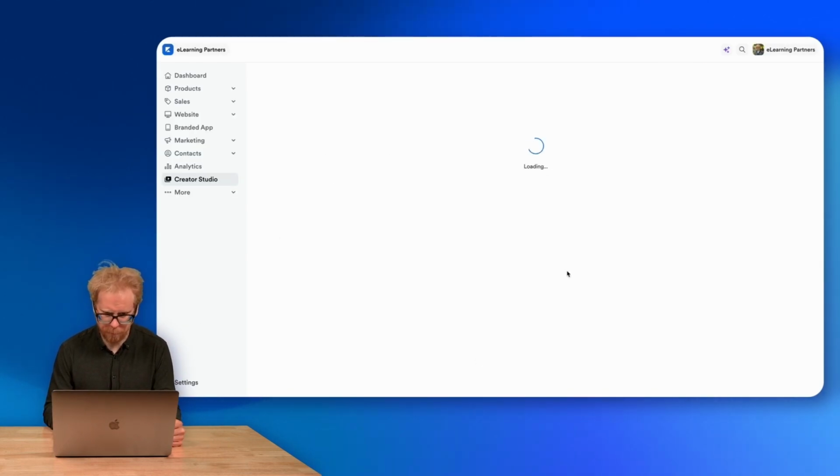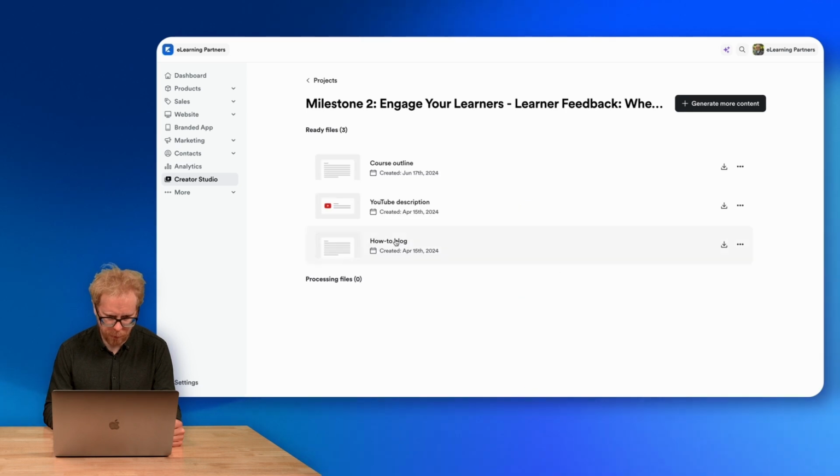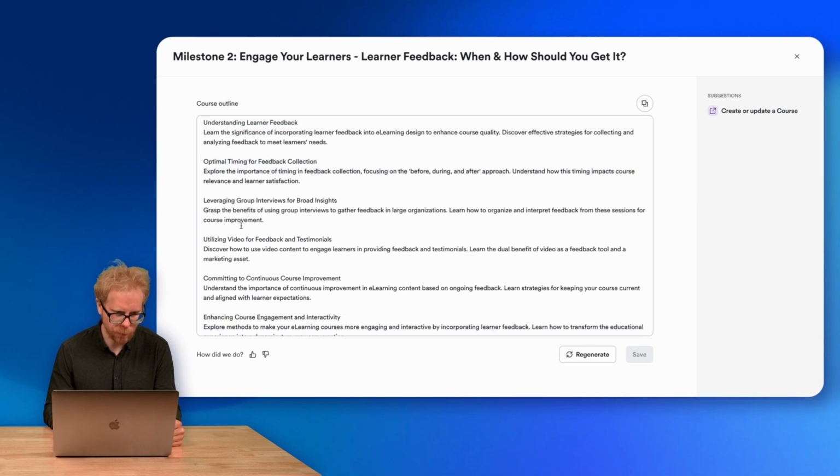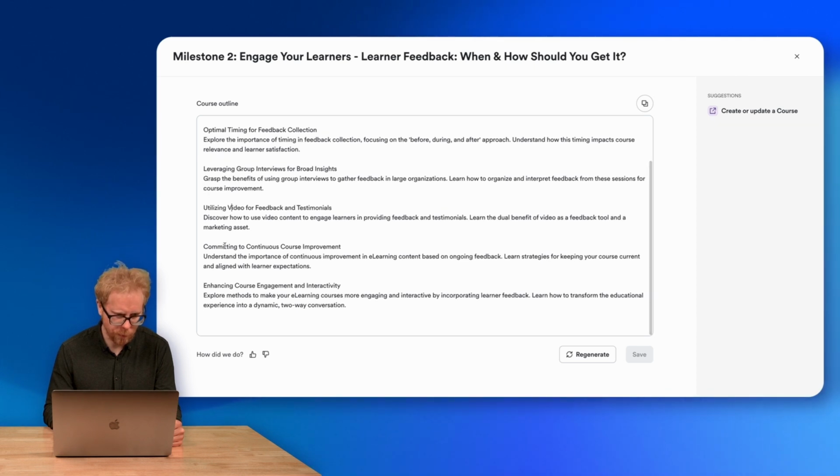See what we got. Did you create me an outline? Nice. Here's my outline. Structuring engaging e-learning content. Understanding learner feedback. Optimal timing for feedback collection. Leveraging group interviews. Utilizing video for feedback. Committing to continuous course improvement. Enhancing course engagement and interactivity.